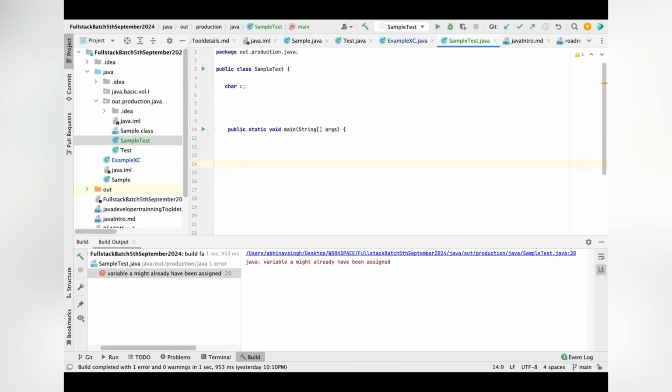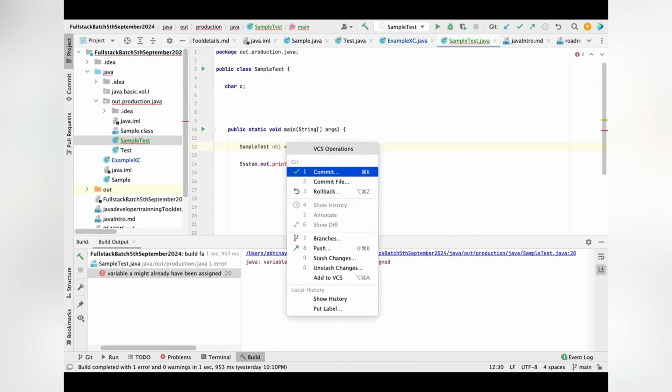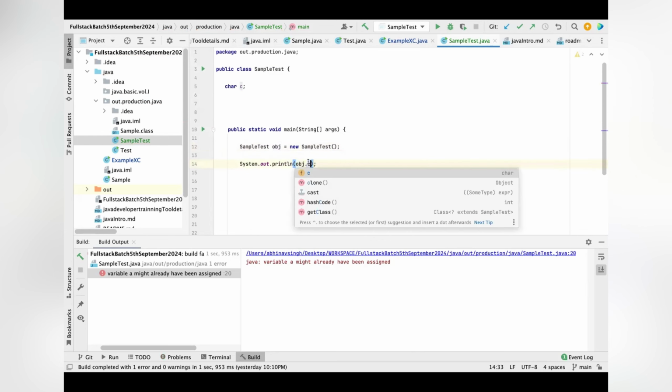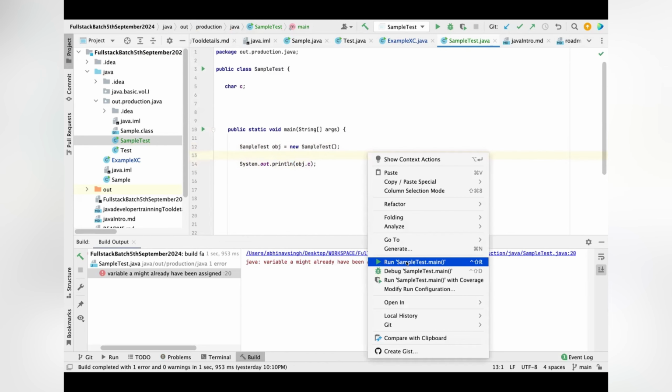Now let me print this one. The issue is we cannot directly access this c inside the static block. So what we have to do is create an object of this class. So obj equal to new, and the same class name we are supposed to write, and then we have the object. Now let me check exactly what it is, and let me run this one.